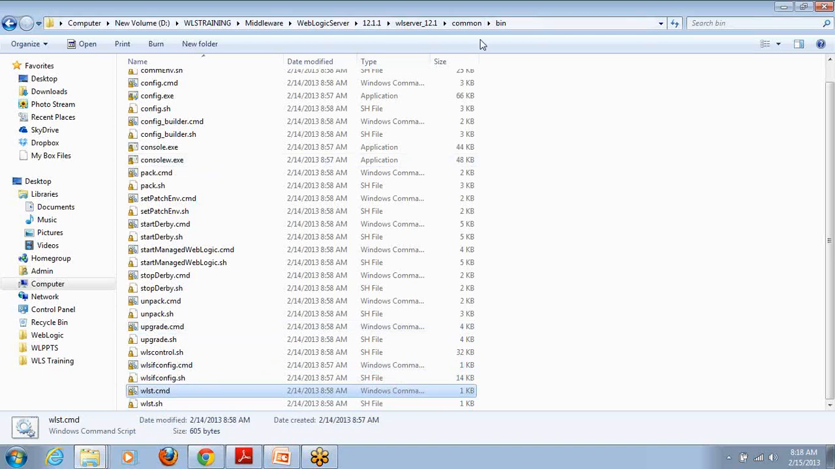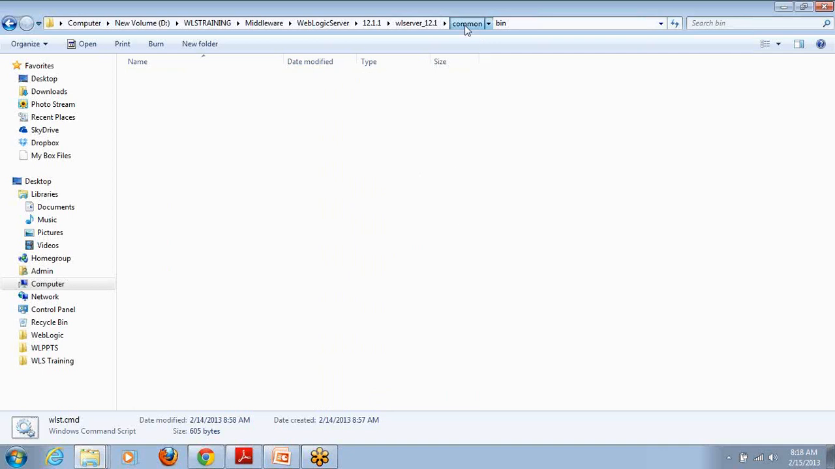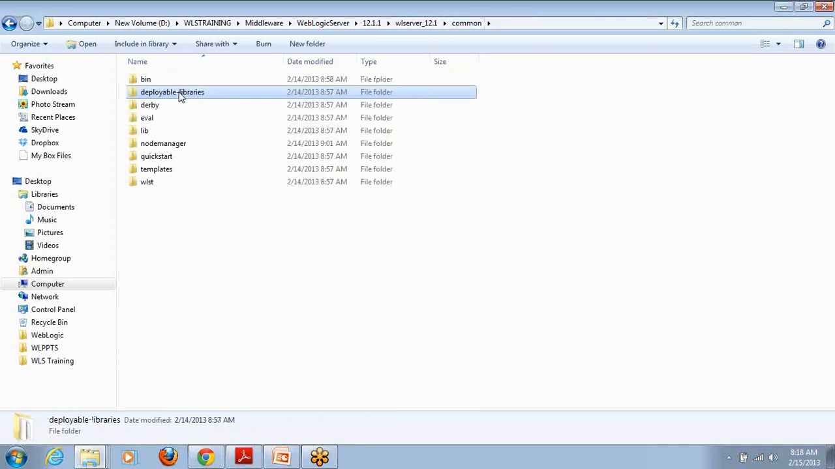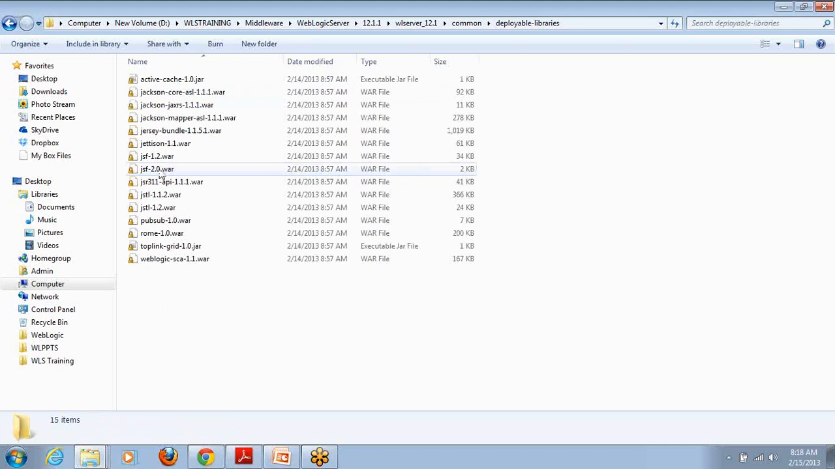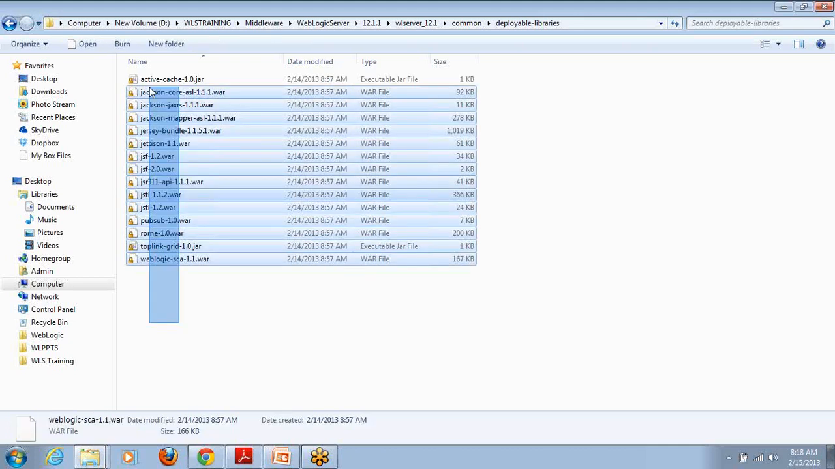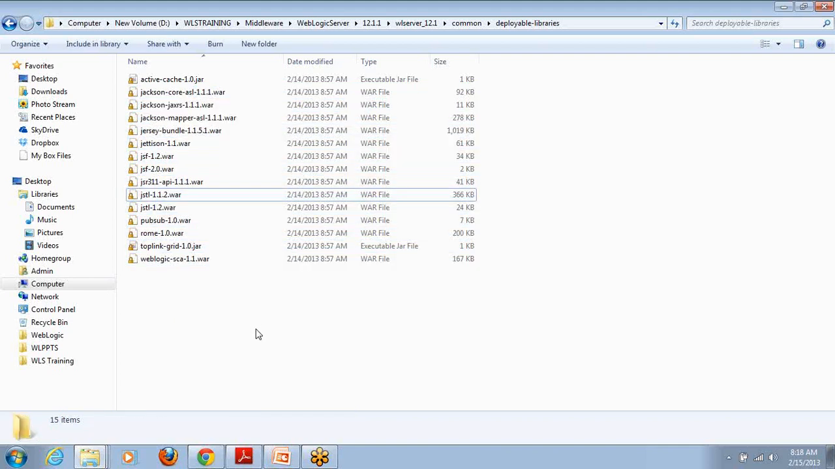And deployable libraries will be stored in this. If you would like to have different components, like you have a JSF component, a TopLink component, and you have JSTL libraries. If you would like to use those kinds of features in your application, you can deploy these applications which are already provided with the WebLogic server. You can deploy these WAR files or jar files in the WebLogic server where you are deploying your applications, and you can make use of these features in your applications. Otherwise, those features won't work unless you have these libraries installed.